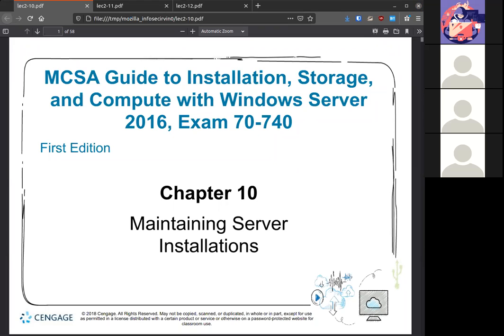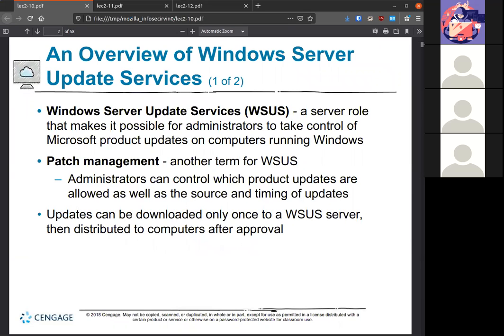So let's get started with chapter 10. This is really going to be more of Windows Update than anything else. More specifically, the Windows Server Update Services, or WSUS. It's a server role that essentially allows your server to be the update server for your systems. You can handle all your patch management from this one device.